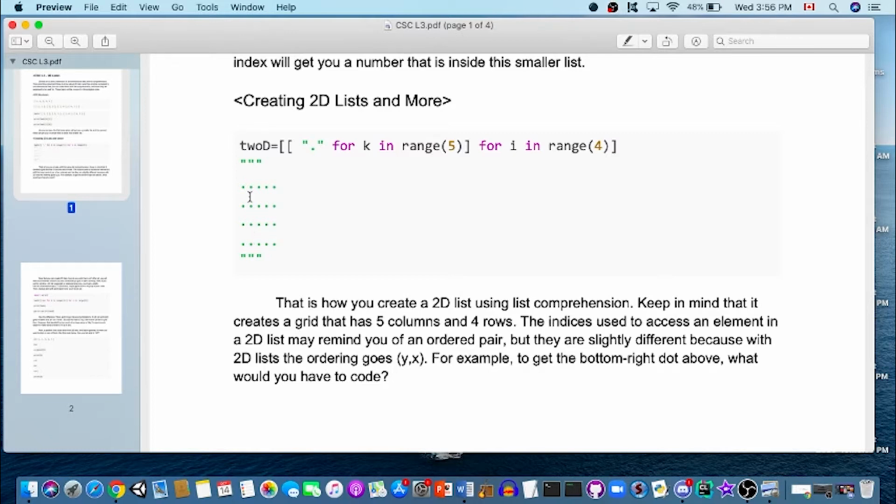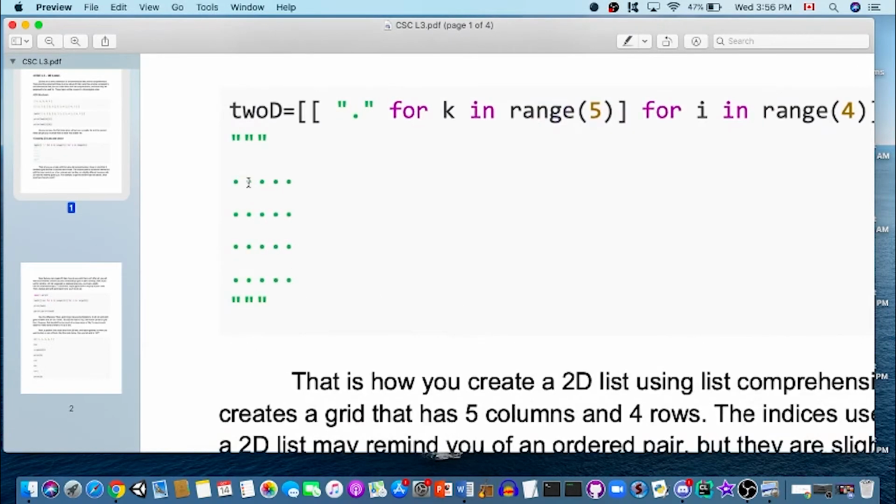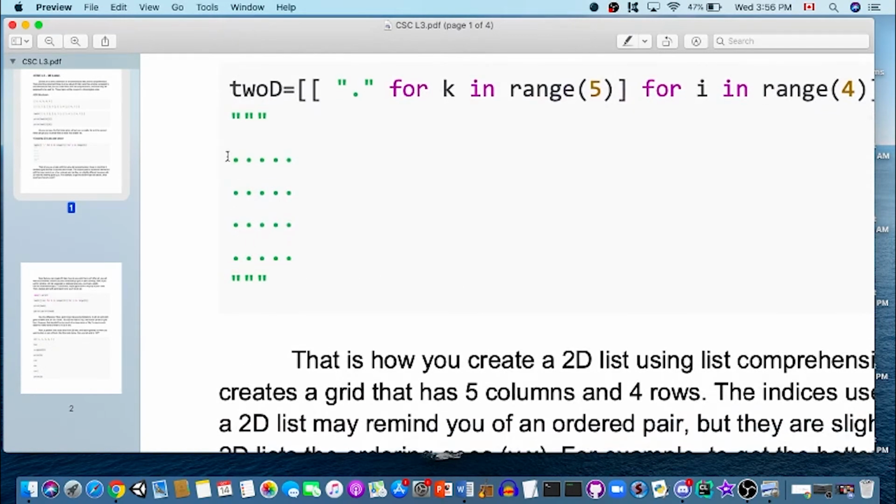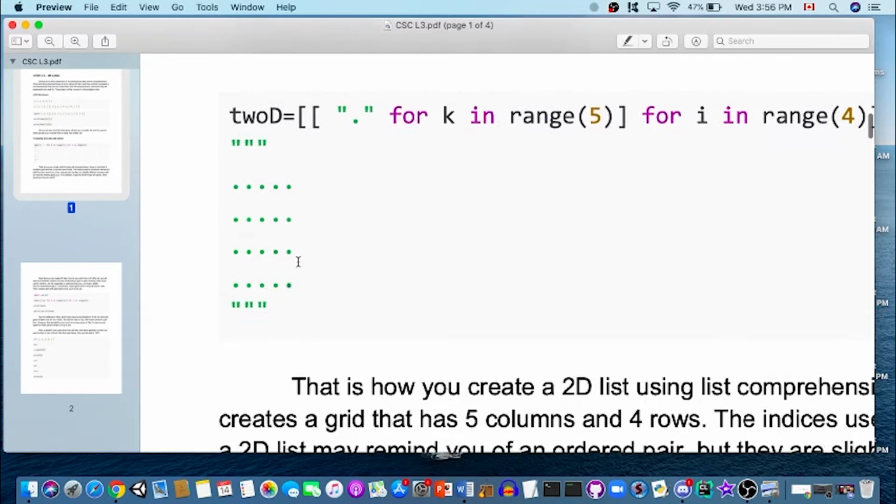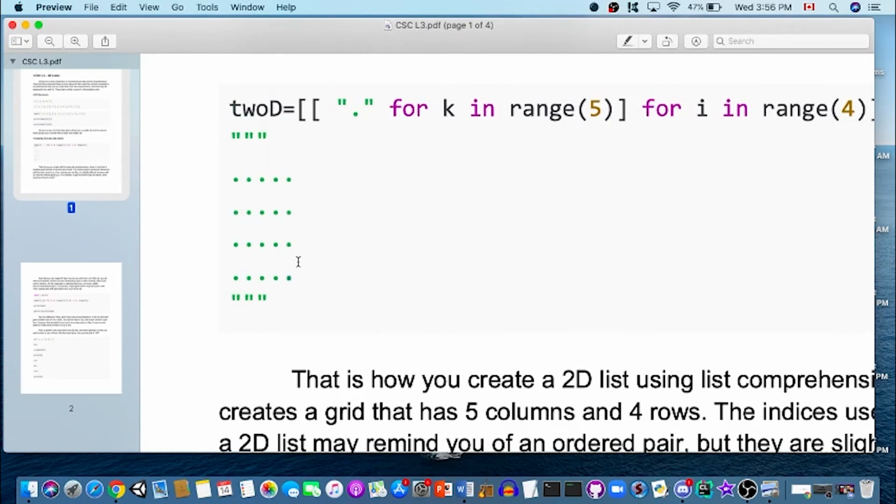well, first of all, the first number in the ordered pair for a 2D list relates to how far down you go. So if you put in 2D at 0, at 1, you'd get just this dot. And if you did 2D at 3, then you'd get all of the dots here. But if you did 2D at 3 at 4, then you would get this dot at the bottom right hand corner.